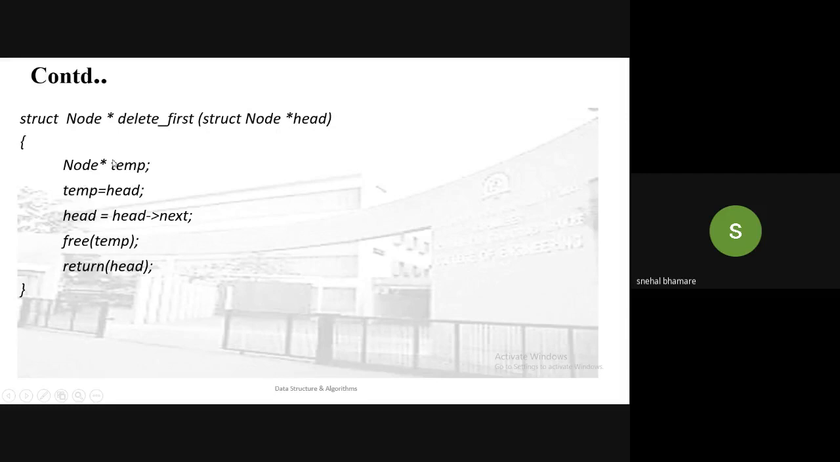In this function we have taken a temporary node which is assigned to the head node, and head is moved to the next node by the statement head = head->next, and we free the temporary node which was the previous head, and return the new head, which will be the second node's value. Getting it? This is very simple. Only 2 to 3 lines of code are there for this function.